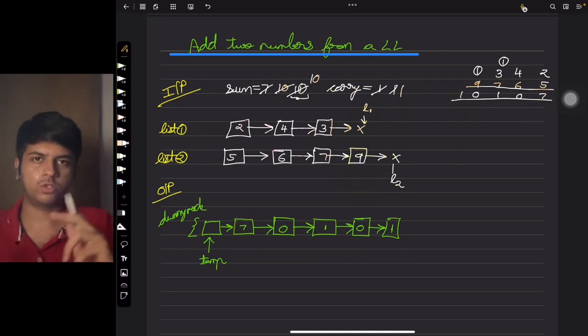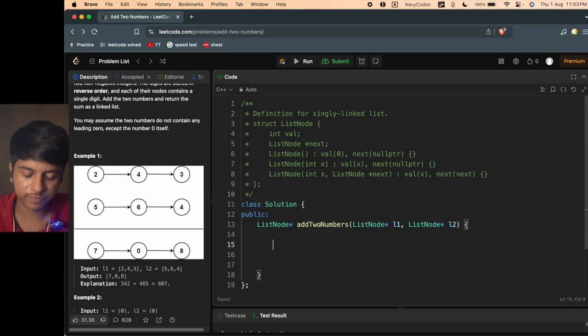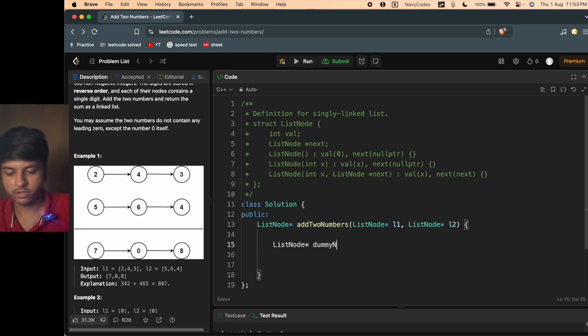So now let's go to the code and start doing this on LeetCode.com. The first step which we saw was creating a dummy node. So ListNode star temp node, refer to node.